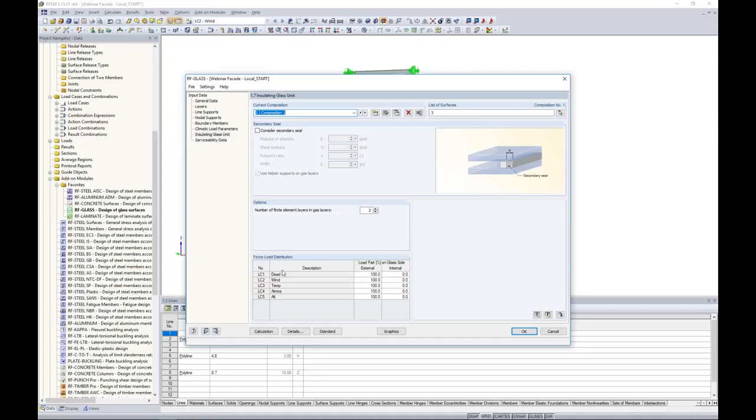The force load distribution. Well, here are my 5 load cases: dead, wind, temperature, atmosphere, altitude. And the program needs you to define at what percentage is applied to the external part of the glass and what is applied to the internal. Well, for this with dead load, it really doesn't matter because we only have self-weight defined. But maybe if we had some other dead load applied to it, such as a line load on top, you'd want to apply 50% to the external, 50% to the internal.